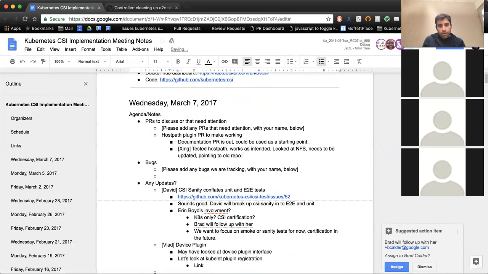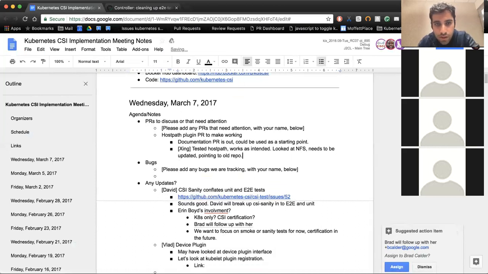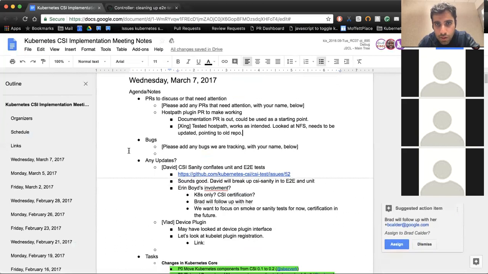All right, cool. And then I think, Sergey, you're looking at Ceph already? Yep. Yeah, refactoring it. Cool. And then David's working on the GCPD. And then I guess when Elise gets back, you'll look at Portworx. Okay, cool.